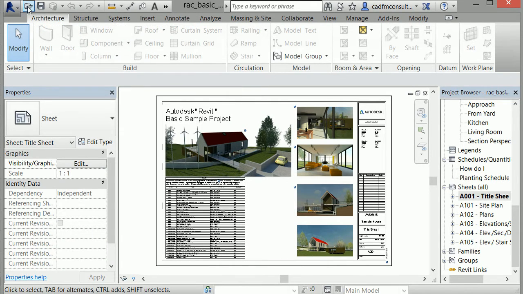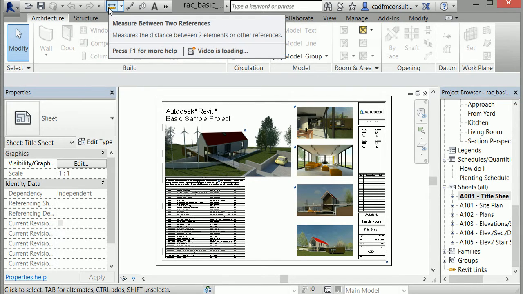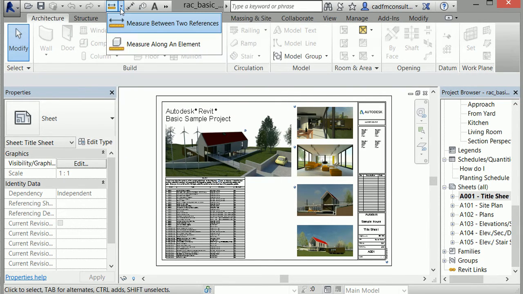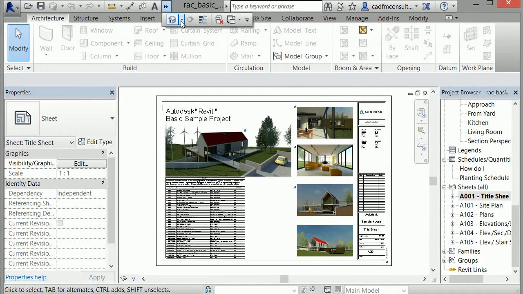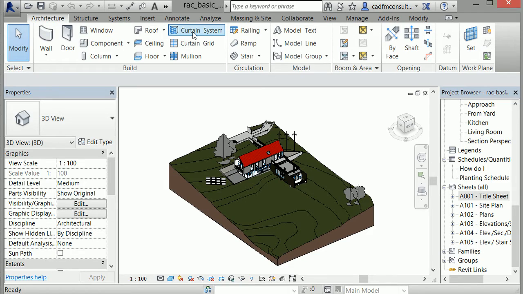Here at the top is the Quick Access Toolbar. There are a few important tools found here. For example, this button allows me to measure between two references or along an element in Revit. I can also switch between different views. For example, by clicking this drop-down menu, I can easily access the default 3D view. There are a lot of little tools in the Revit interface that will become more familiar as you gain experience.